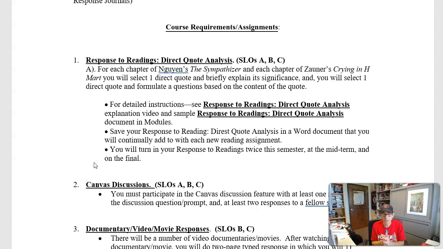I won't go into more detail because I'll make a video that has an example of exactly how to do this. It's not hard. I think it'll be relatively easy for you. It just requires you to be thoughtful and selective as you're reading. You will steadily do what's called the direct quote analysis for each individual chapter, and eventually, at the midterm and at the end of the semester, you'll turn in all those quotes you've been collecting for each chapter. I know you may not exactly know what that is. You're good. Remember, I'll make a separate video with a direct sample so you can visually see exactly what I'm talking about.